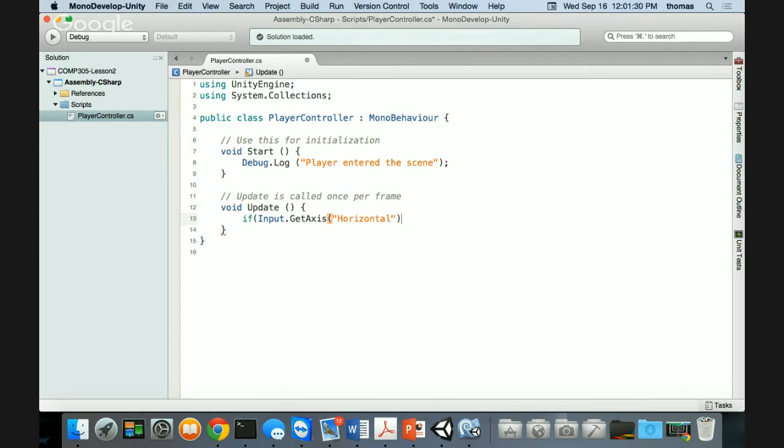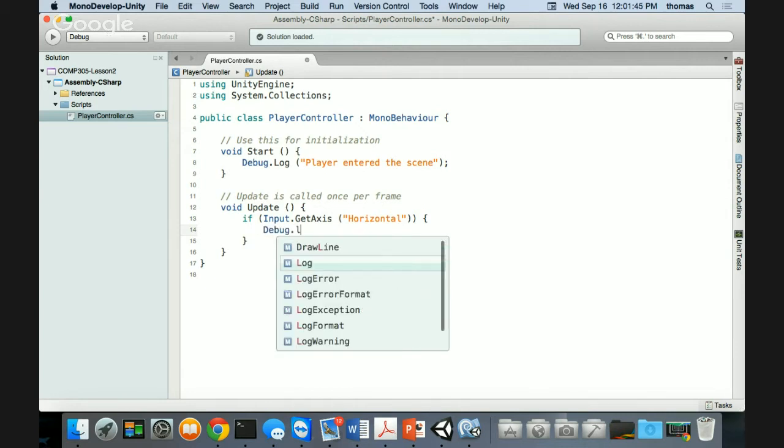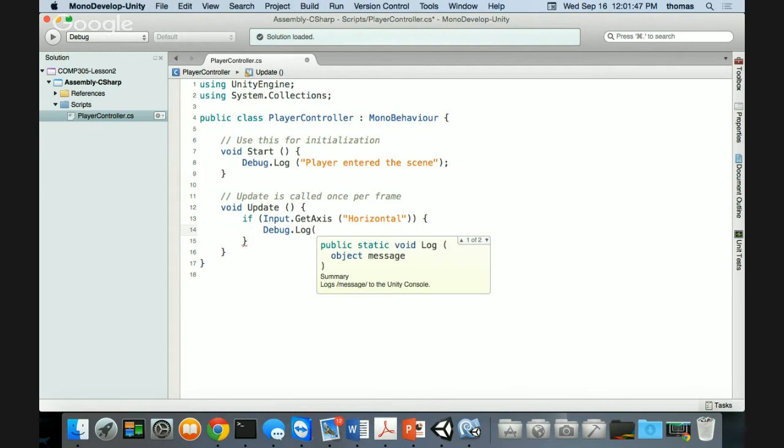Okay, so input.GetAxis, let's say, and I want you to think about this. Let's put it like this. Let's see what happens. I want to make an error happen, right? So that's why I'm doing this, right? And I'm going to put in here something like Debug.Log. This is going to be an error, right? Movement, right? Some movement. Let's see what happens here.